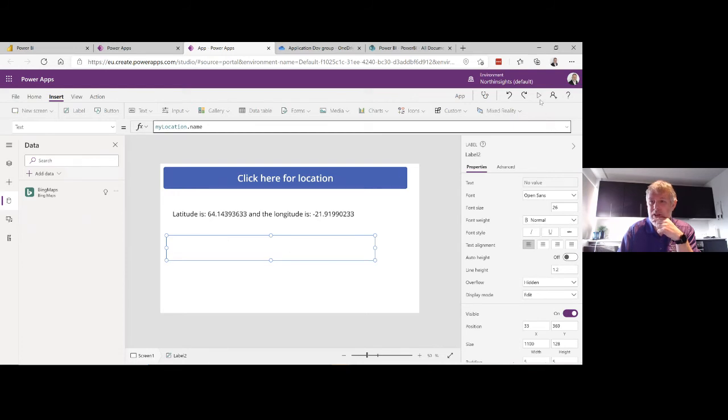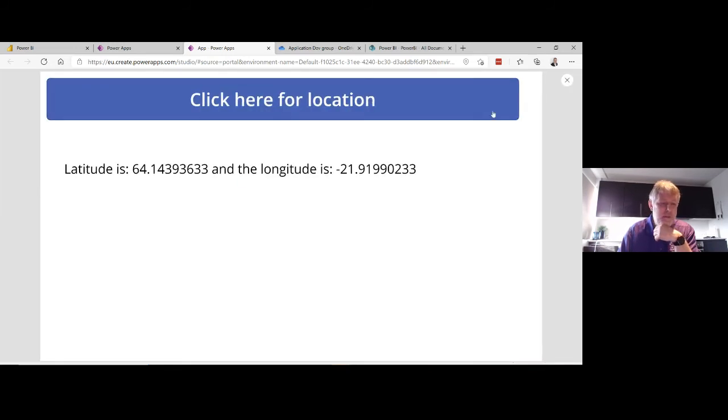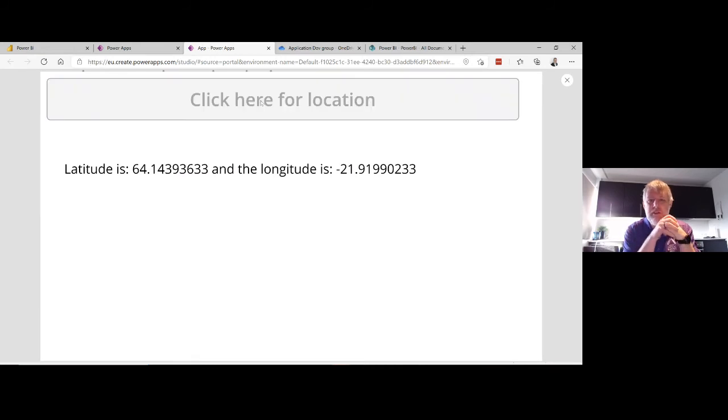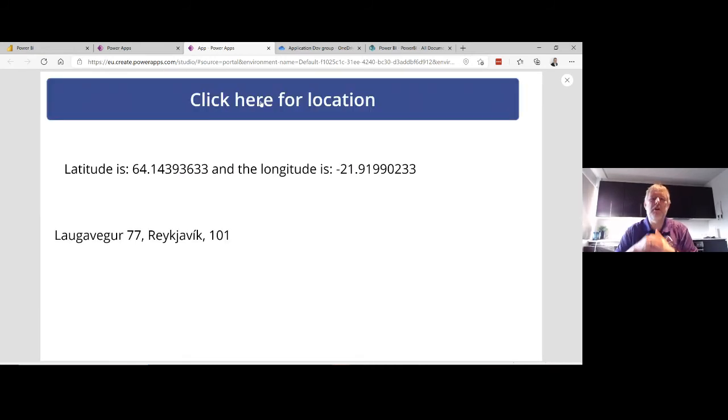So we can test this out by going to the play button here, and if I click on the button here, it should now come with it. If you were doing this the very first time, there will be a pop-up here: do you want this app to know your location? And you need to give consent for it. So this is where I am at the moment. I'm in Reykjavik in Iceland, and the very interesting fact here is I'm not exactly at this address.